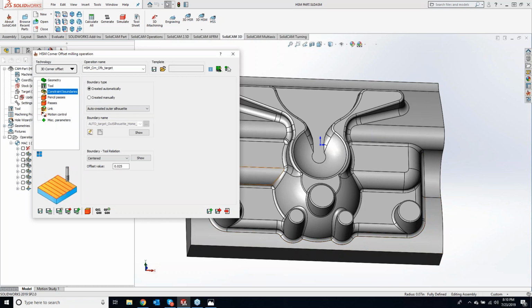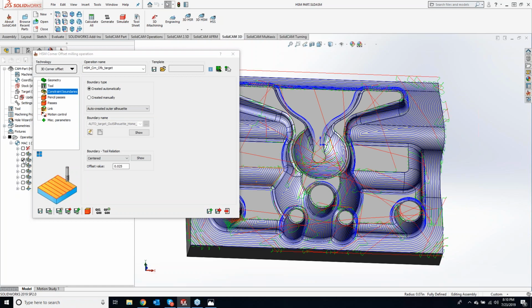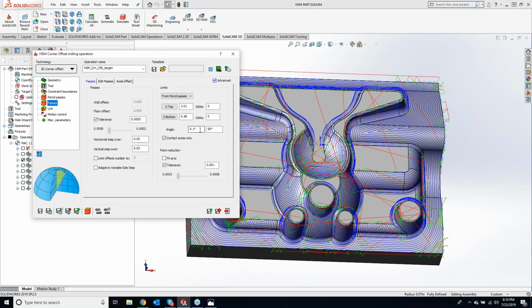It's a very nice tool path that flows with the geometry. You'll see that we're not touching any of the flat areas, so we're not recutting anything, and that is all set up by our passes telling it that we are going to machine anything from 0.1 degree to 90 degrees. If I had this set at 0, it would also machine the flat areas as well.